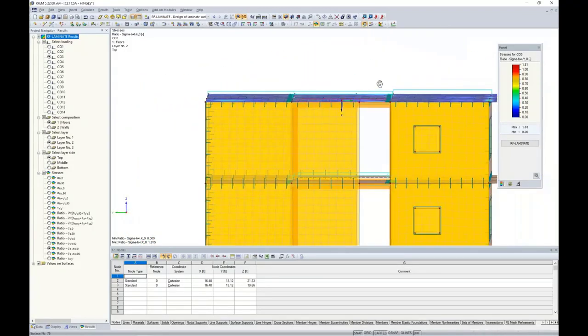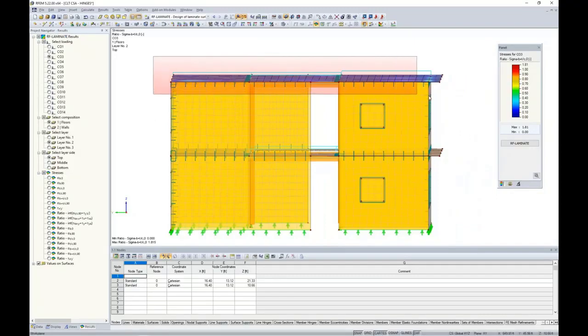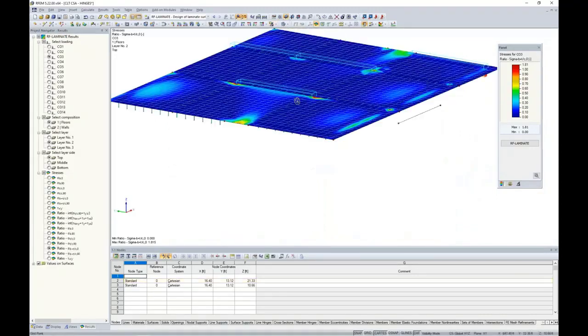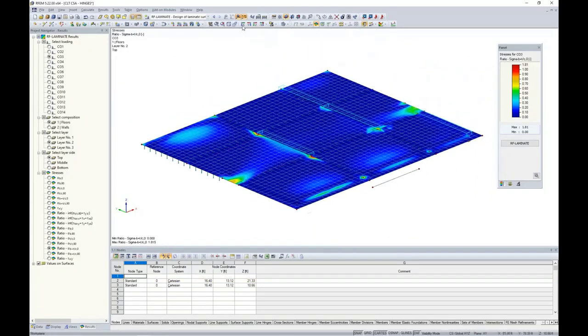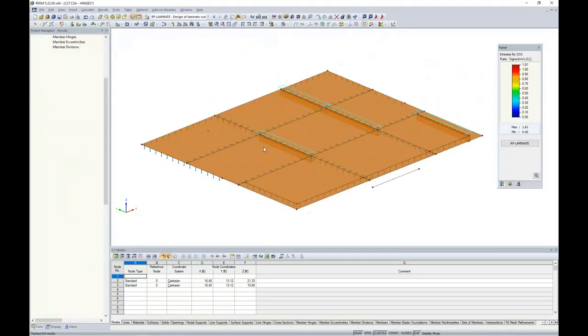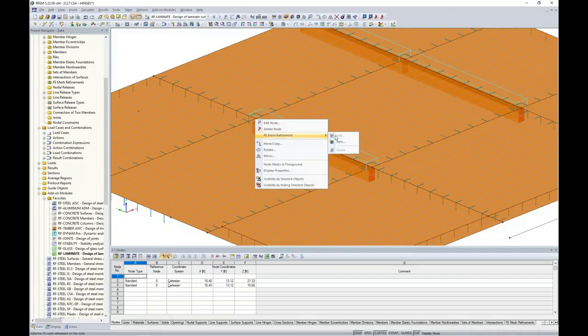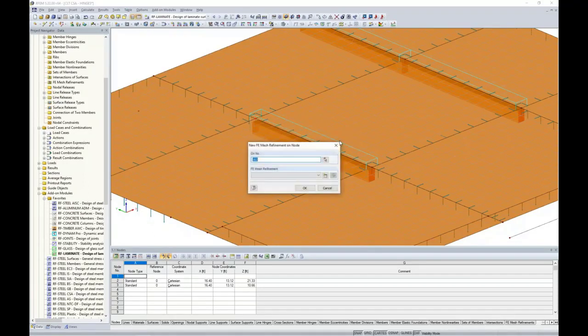So what I'd like to do for the singularities is to take a look at the graphic view here of only my roof panels once again. I'm going to turn off my results, and we'll focus in on these two nodes here on either side of the beam. The first thing I want to do is to apply an FE mesh refinement. So I can right click on the node, and I can go to New FE Mesh Refinement.